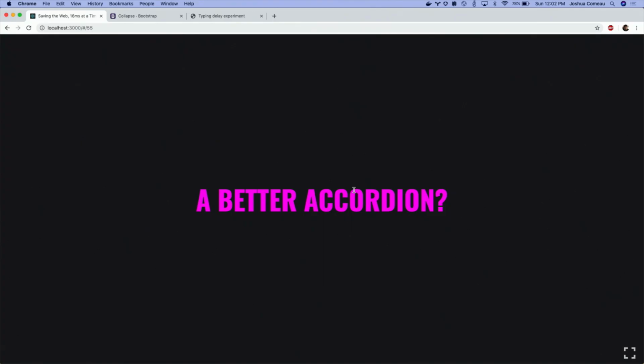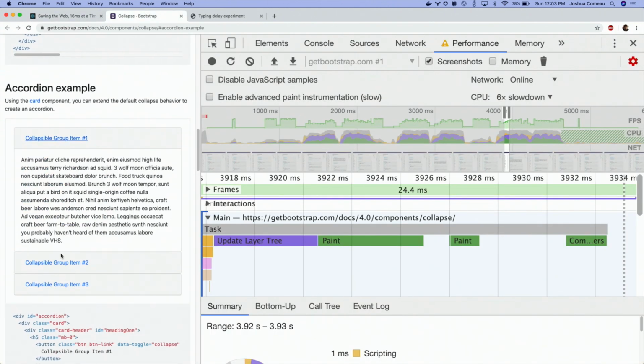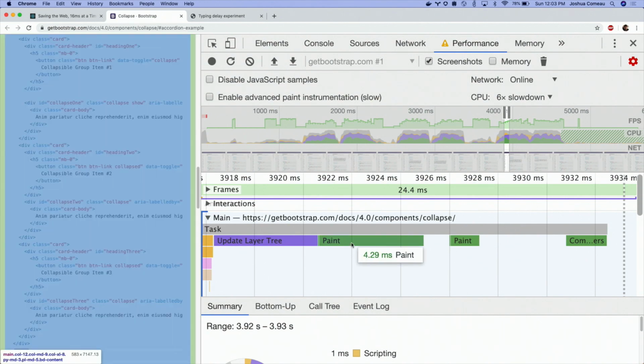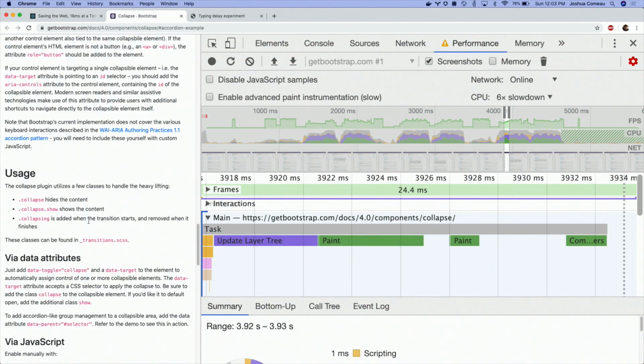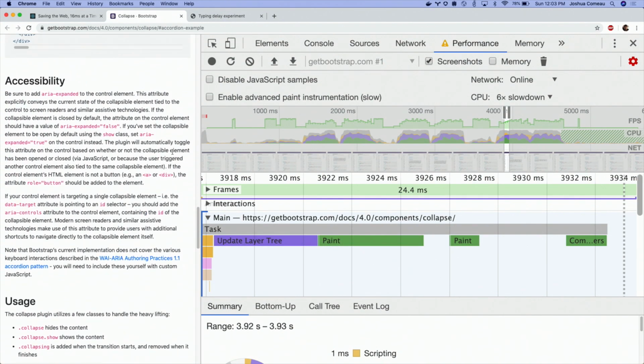So how do we use this information to build a better accordion? Well, it's kind of a trick question because it's actually really hard. It's not really feasible. And the reason for that, if we jump back to this accordion, is that all of the stuff below this on the screen has to change. And in fact, if I mouse over this paint, you'll see that it's actually repainting almost the entire document on every frame because everything has to move up.